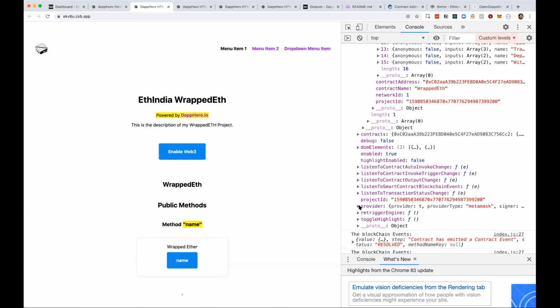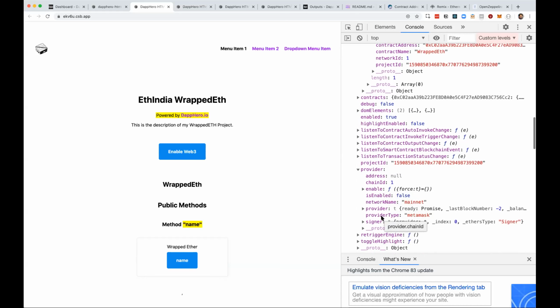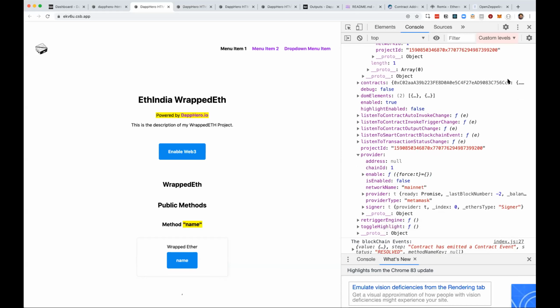We give you also the provider. So you have the ability to directly access the MetaMask provider that the user is connected with. And you can use that to send transactions directly using vanilla JavaScript, or call any sort of other functions that are available. We're using the Ethers.js library. So you have the full power of Ethers.js available to you right here.